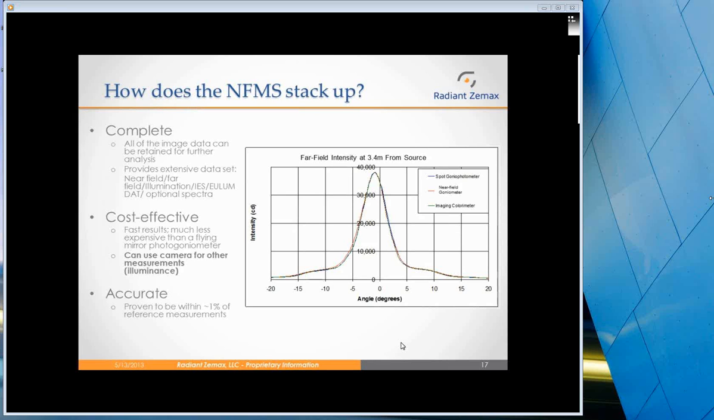And you can use the camera for other measurements as well. So the camera isn't fixed to the NFMS system. You could measure displays, you can measure illuminance patterns with that camera as well. And it is very accurate. So we've proven that the NFMS is within 1% of reference measurements. So within 1% of conventional Gaussian photometry as well.